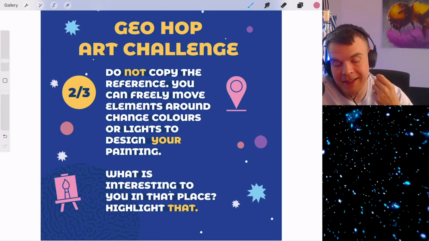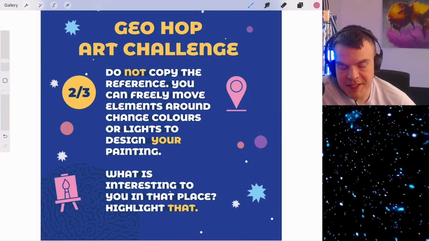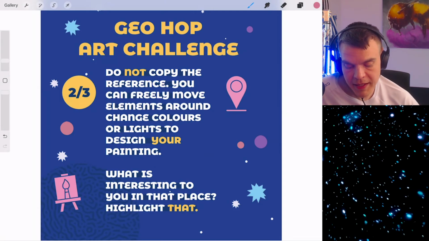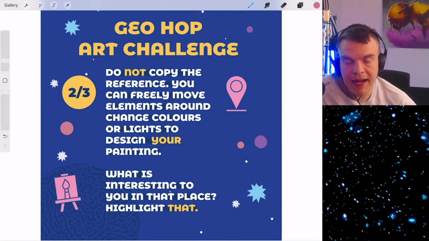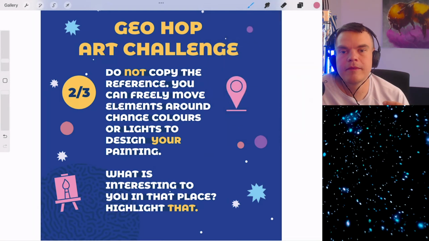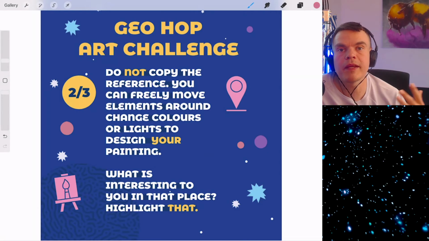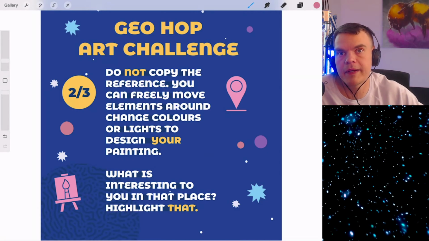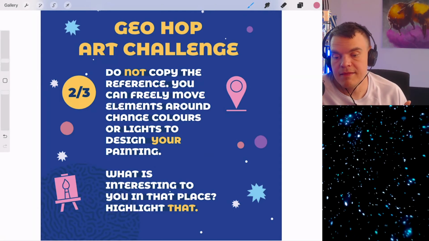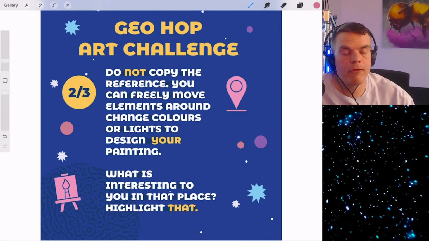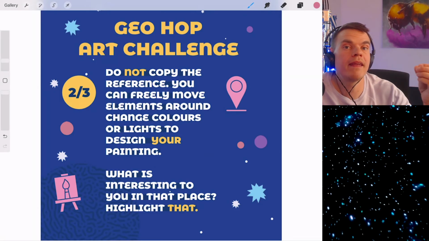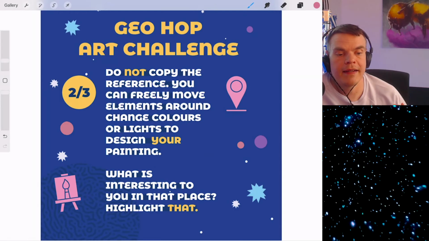Second, do not copy the reference. You can freely move elements around, change colors or lights to design your painting. What is interesting to you in that place? Highlight that. So if you have a reference, you don't have to recreate the whole thing. If the photograph already exists, try to find an interesting way to see that place. Have a formation in the landscape or a tree or the way that light interacts with the scene. Pick one element that you want to highlight and focus on that.